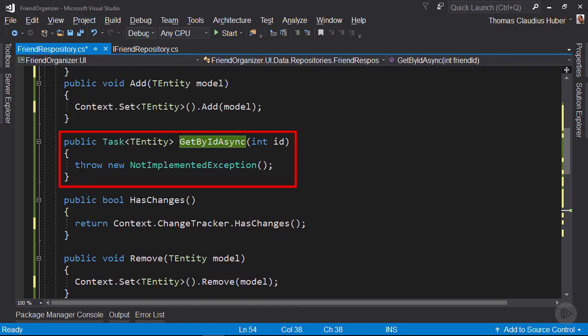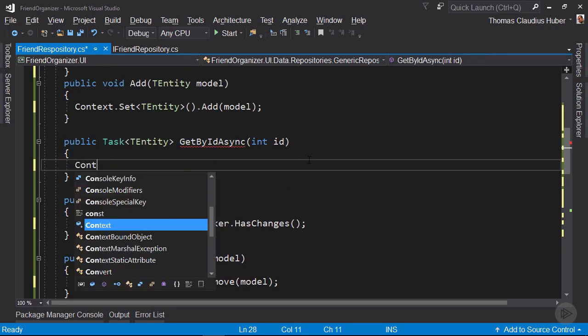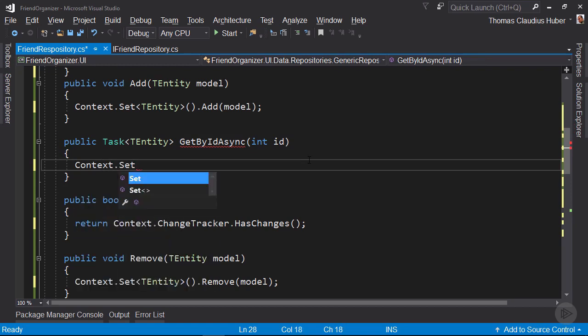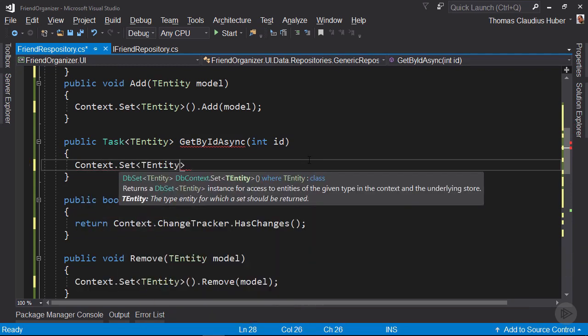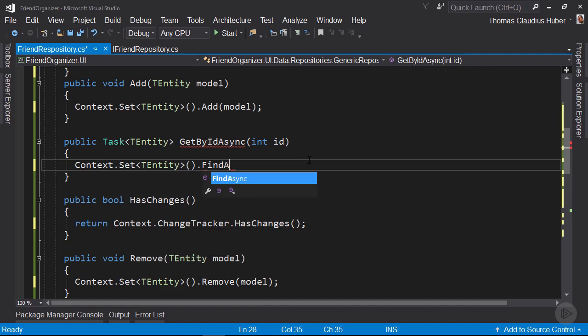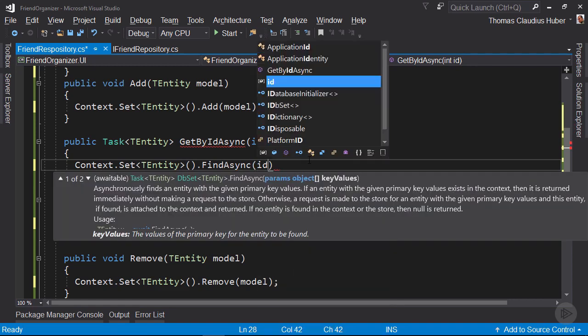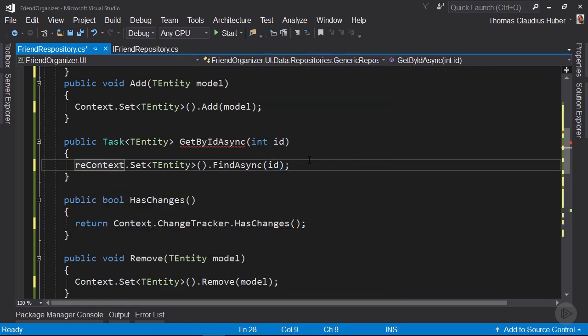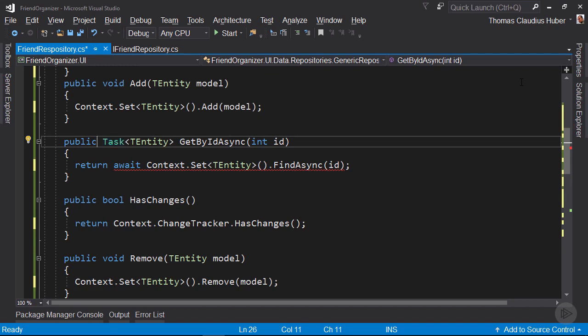So let's do this. Here we just grab the context and we get the set again for the specified entity type, and we use the findAsync method to find the entity by this ID. And then we can return the result by using the await keyword. And we also need to mark our getById async method as async. Now we have an implementation of this method that will get a single entity by ID.